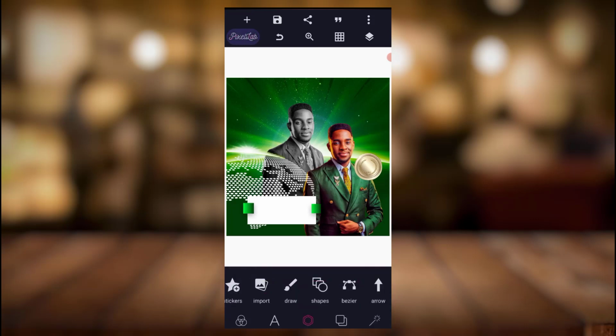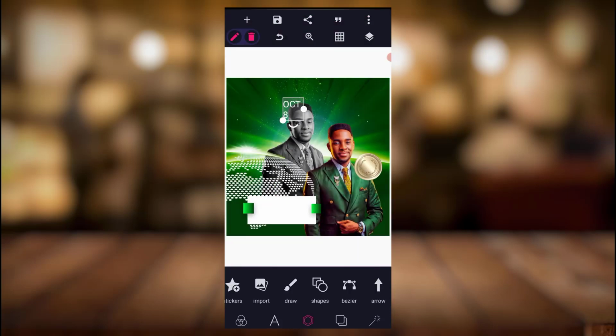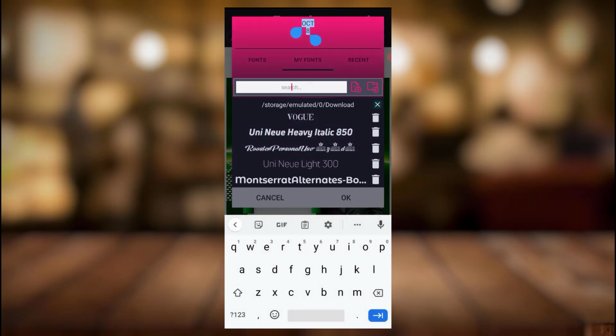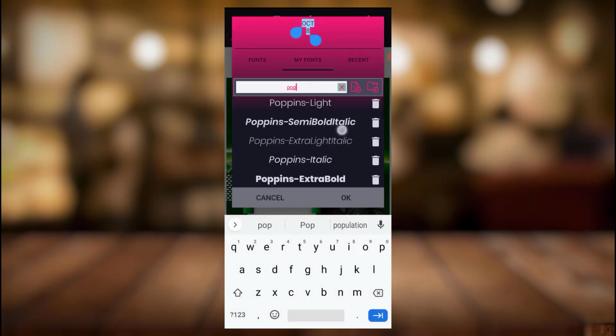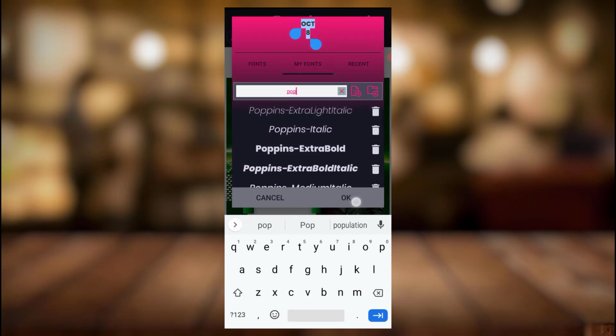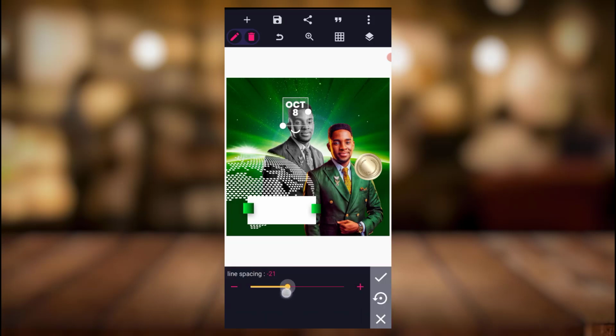Okay, then we just bring in the date. I think it's October 8, right? Oct, then 8. Or something like this. Let's bring in the font, one of our fonts we have in the recent app. Let me use Poppins, Poppins extra bold. Align to the center. Line spacing, reduce.